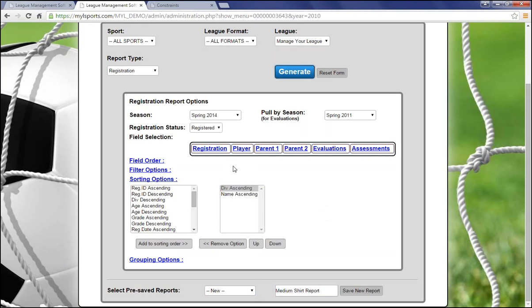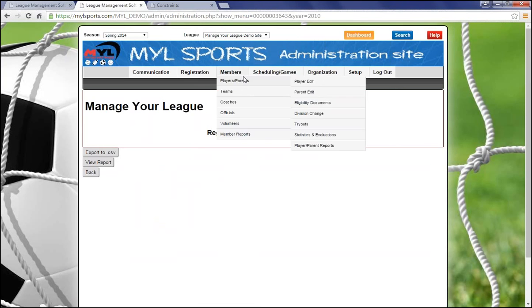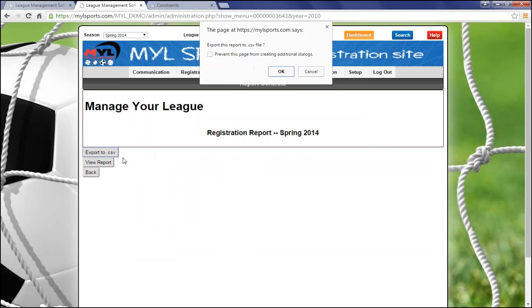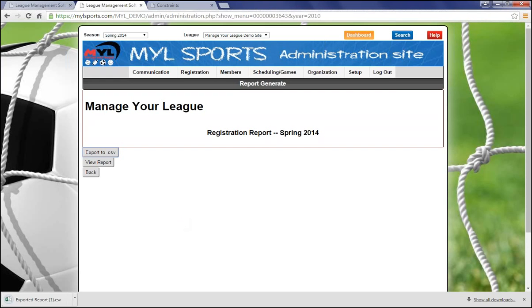Now, once we have all of our options and we want to create our report, we click Generate. Depending on how many registrants you have, this could take a little while. It's got to go through each player, gather all the data, and get all the information. But once the report is generated, you'll see here we have Export to CSV or View Report. If we want an actual downloadable CSV file, we can click this, hit OK, and you'll see it downloads the report for us here in CSV.